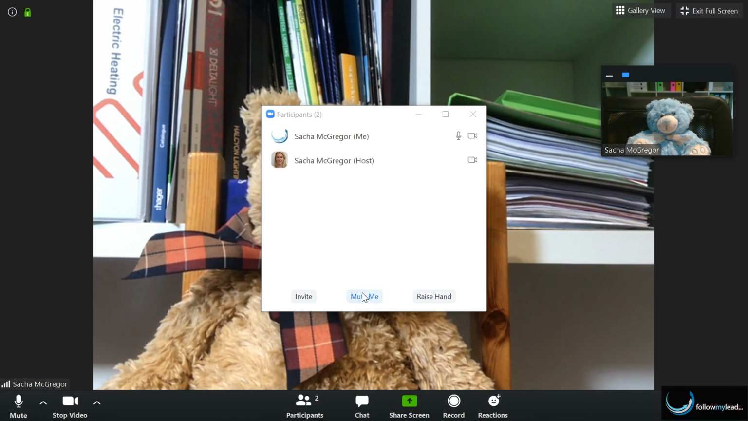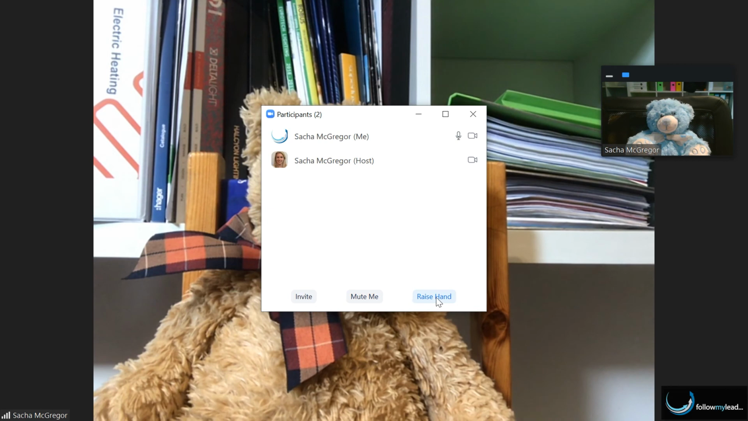You can also mute or unmute yourself and raise your hand or lower your hand if you need to say something. This feature is handy when you have many people on one call.